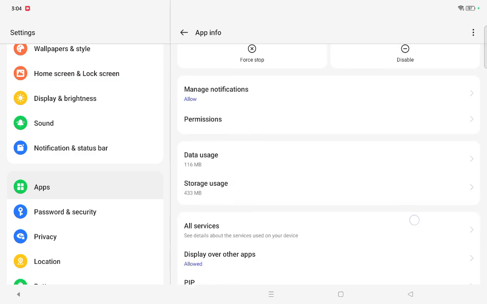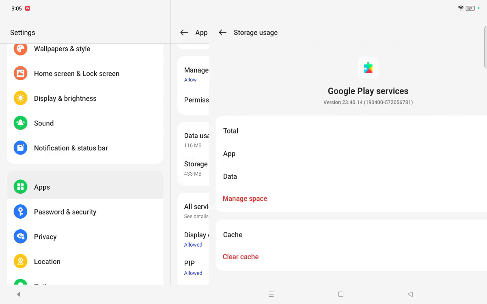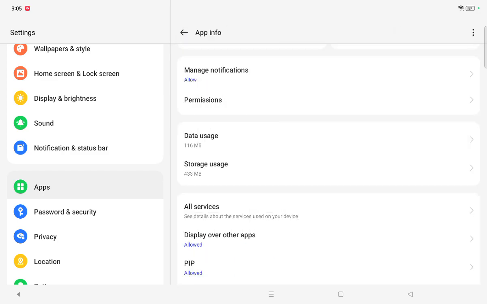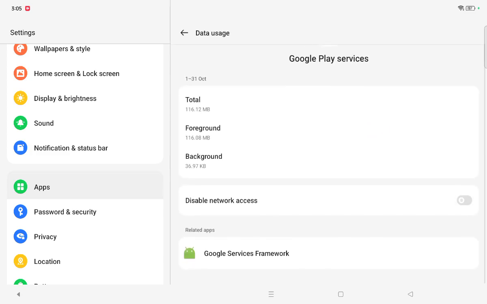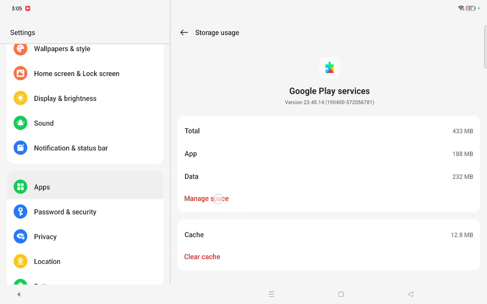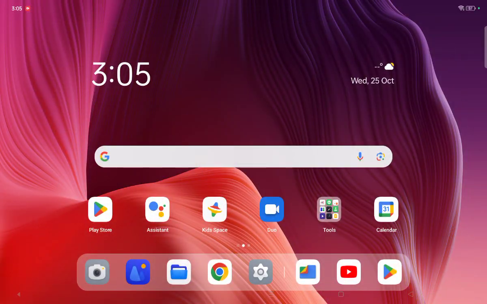Then after that, scroll down again and click on data usage, or you can say storage. Here click on clear cache and click on data. After you click on clear cache, then click on data usage, and from here you can see disable network background. After you clear your storage, you can just click on manage space, and when you click on manage space, you can see clear all data. Just click on clear all data and your problem will be solved easily.